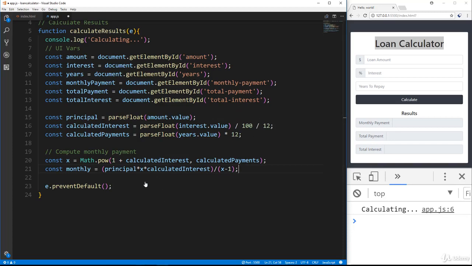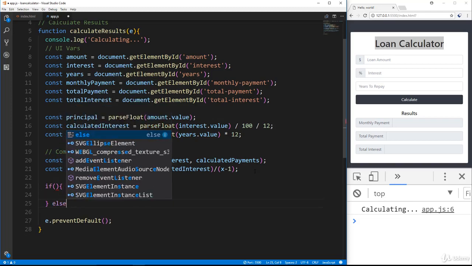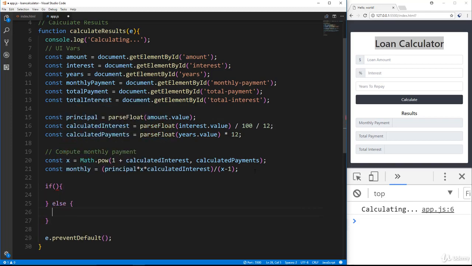Now once it does this calculation, we want to check to see if this monthly value is actually a finite number. Okay, and there's a method in JavaScript we can use called isFinite. All right, so that's what we're going to use to do our validation. So we're going to put an if else here. So we're going to say if isFinite, and we're going to wrap monthly. Okay, so if it's finite, then what we want to do is just display our results in these fields.